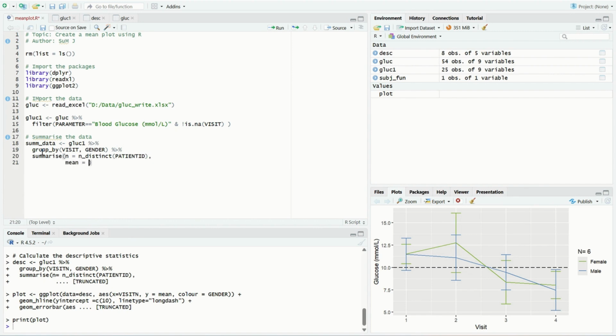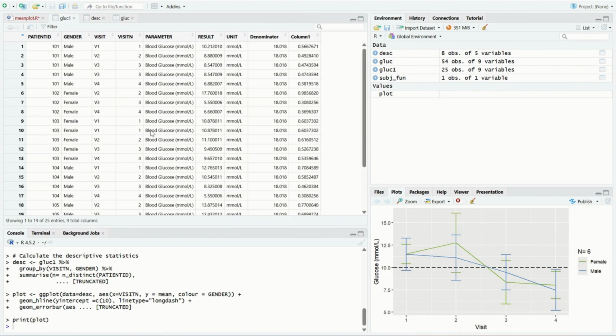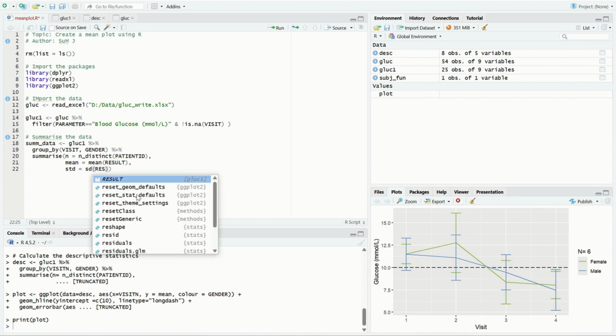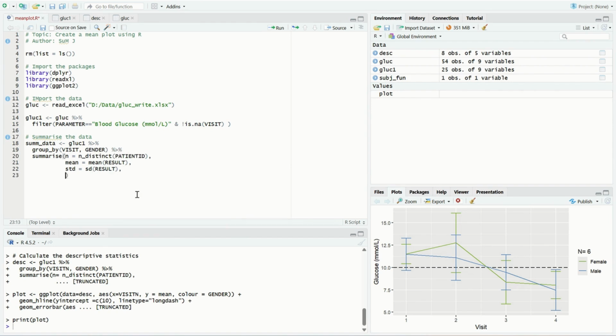And we will calculate the mean using the mean function. Instead of using this one, we will use the result part of each participant per visit. So let's use this results value here, and you can also see the standard errors here. So let's use this as standard deviation, and I will call it SD, and I'll call the results again, and I will ungroup this once it is done.